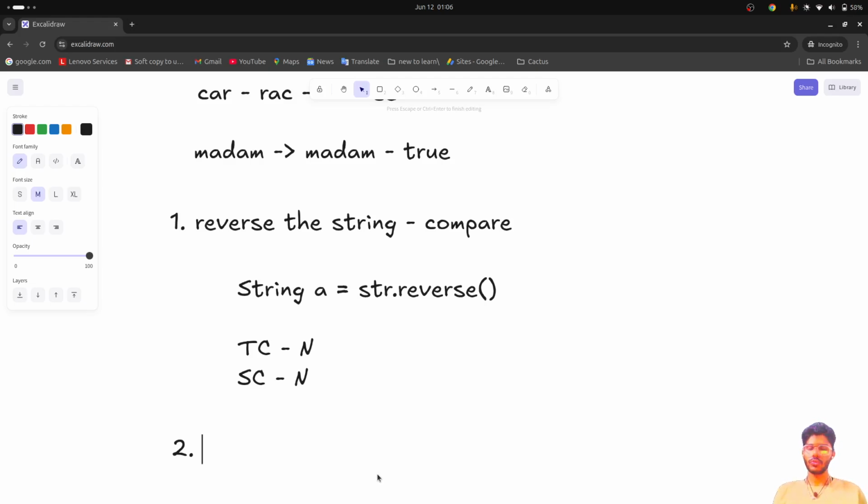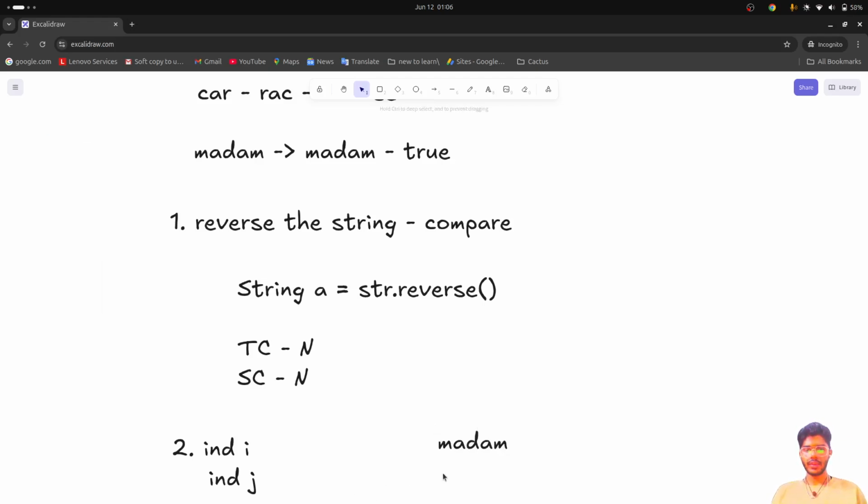For that, we use the two-pointer approach. In this, we have two pointers, two indices. The first index is i, and the second index is j. Consider a scenario, let's say madam. We have i and we have j. We will compare if i equals j. If yes, then we will increment i and decrement j, and we will keep doing this while i is smaller than or equal to j.